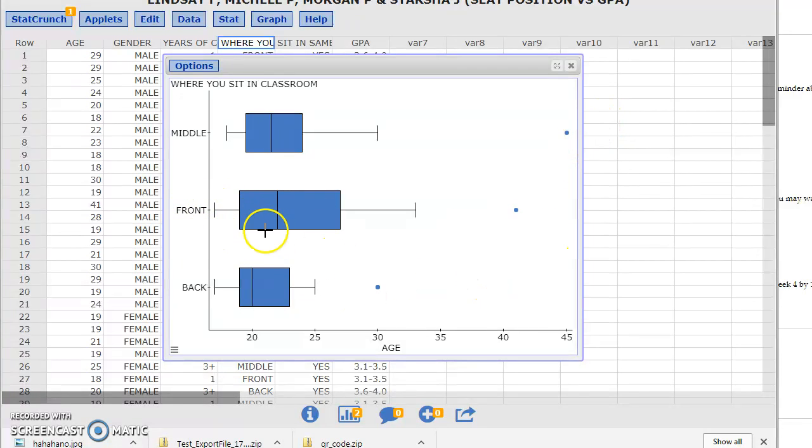If you look at the front of the classroom, our median is higher than it is for the other two categories. In the back of the classroom, we have the lowest median. The youngest students are sitting in the back, where on average, the older students are sitting in the front. And we do have outliers on all of these categories of people who are older and sit in each of the different places. So again, we can look at the relationship and see what's going on, this time between a categorical and a quantitative variable.